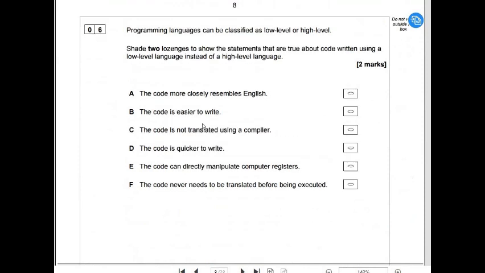On with the next one. Programming languages can be classified as low or high level. We need to shade 2 lozenges to show the statements that are true about code written using a low level language instead of a high one. Well, process of elimination. Code closely resembles English. No, it doesn't. Code is easier to write.